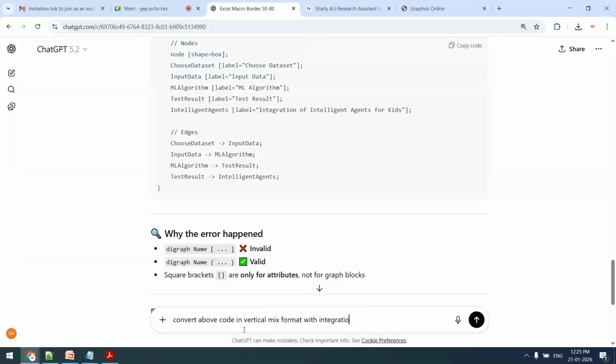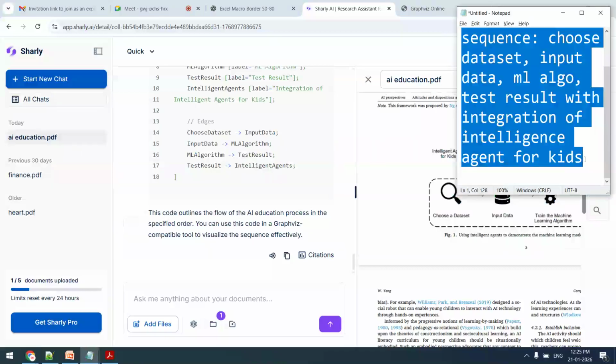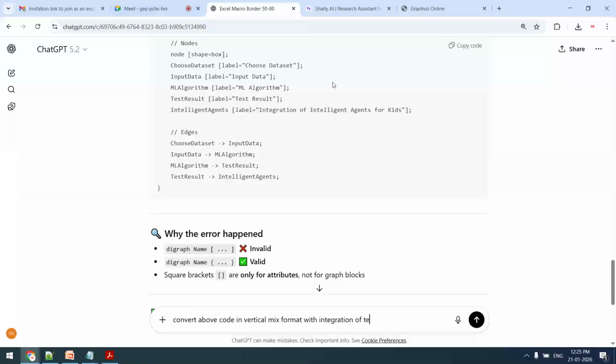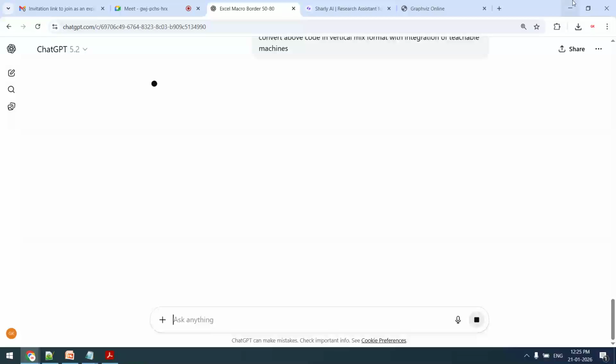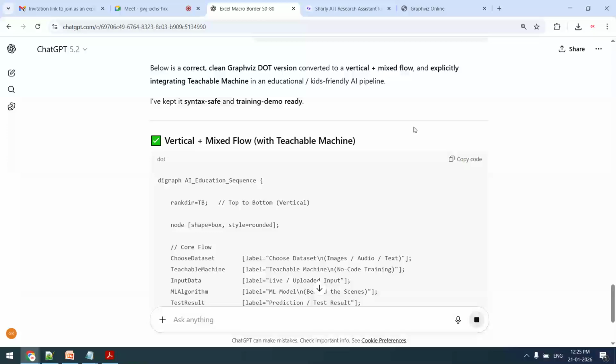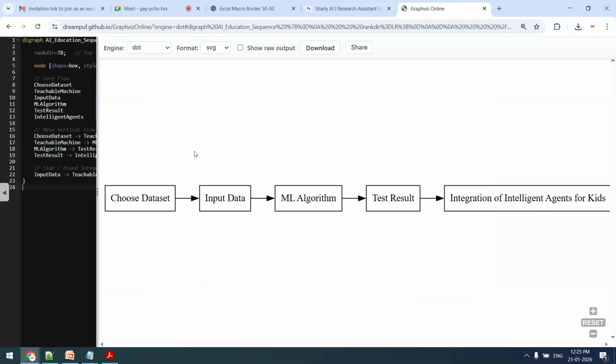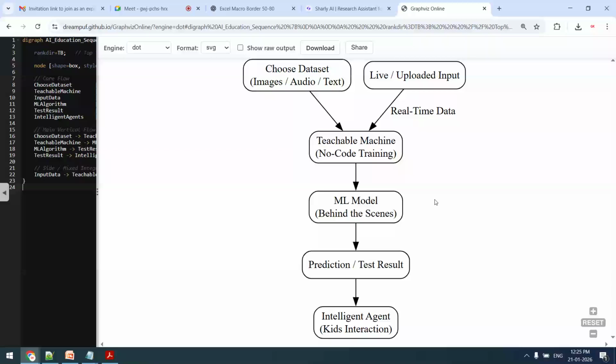with integration of which particular thing. For example, teachable machines, I want to add teachable machines. So rather than taking particular content directly, we can refine it. Copy the code. Now that particular code we are pasting here. Now you can see this is a foolproof diagram and it is manageable.